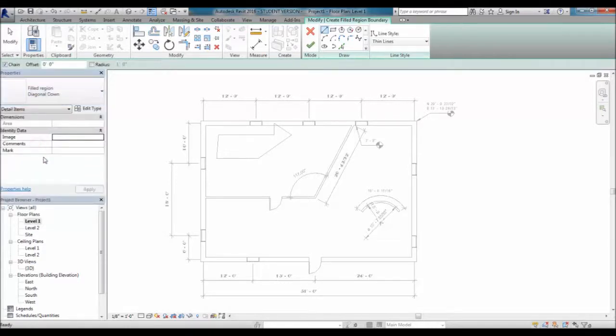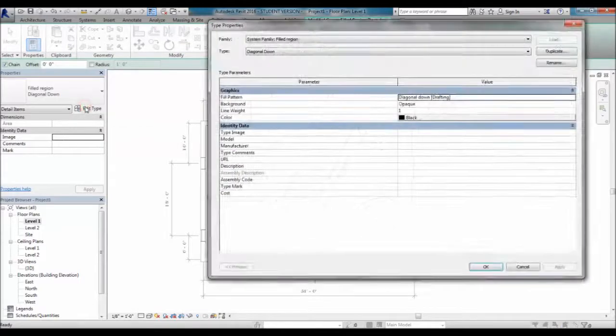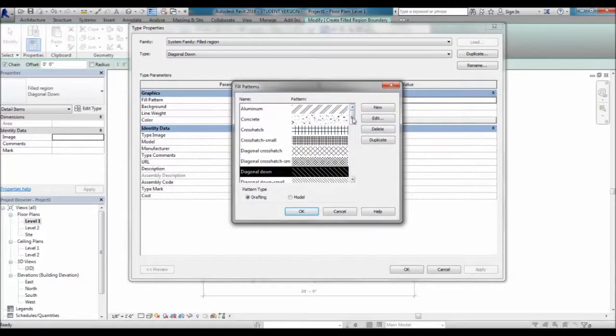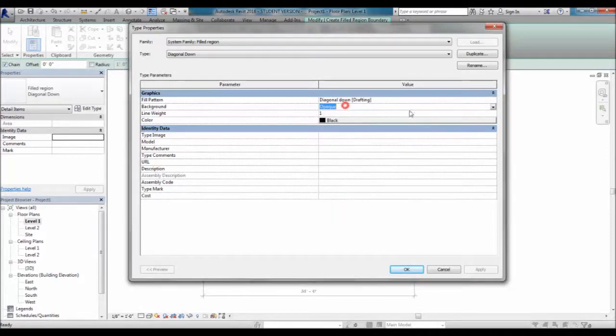If we were to select one of these and go into the edit type, you can see in the edit type properties your fill pattern. This is where you can change this fill pattern around. Change this pattern, change the background from opaque to transparent, change the line weight of it, change your color. Again, make sure that you duplicate these. It's very important to do that, obviously just like your walls and your doors, so you don't accidentally change anything throughout your whole building.